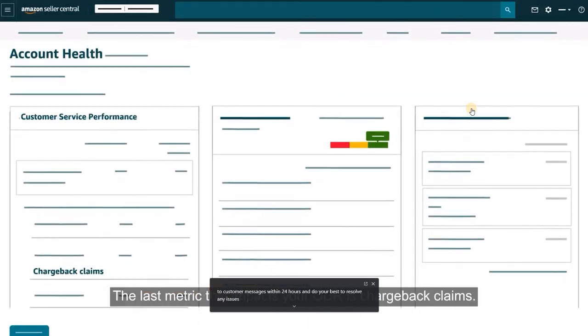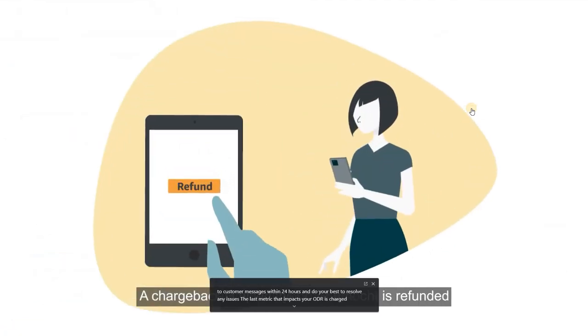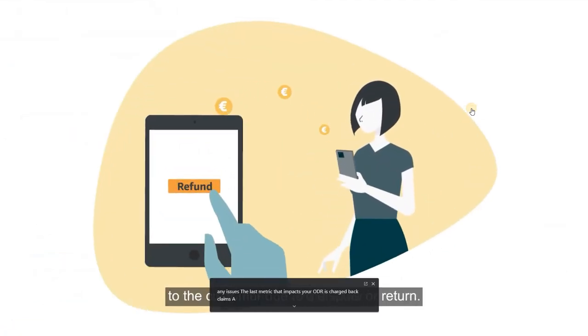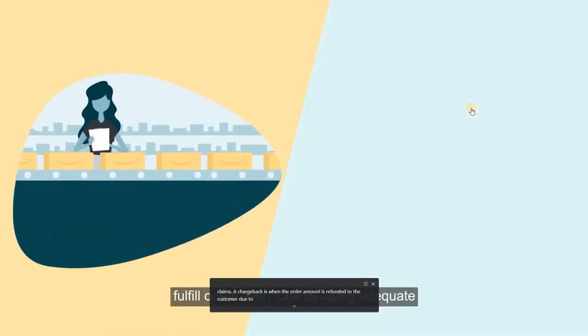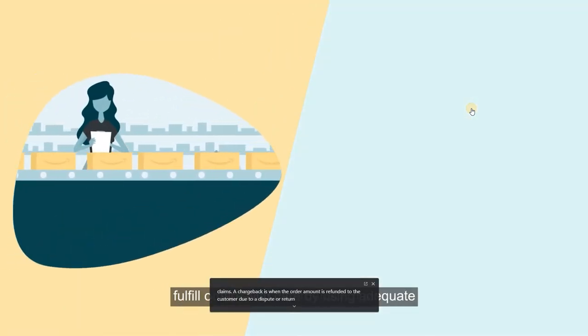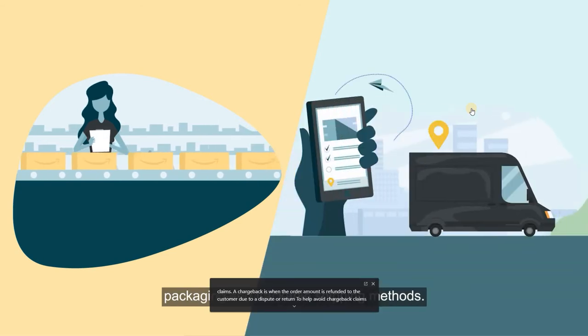The last metric that impacts your ODR is chargeback claims. A chargeback is when the order amount is refunded to the customer due to a dispute or return. To help avoid chargeback claims, fulfill orders with care by using adequate packaging and trackable shipping methods.